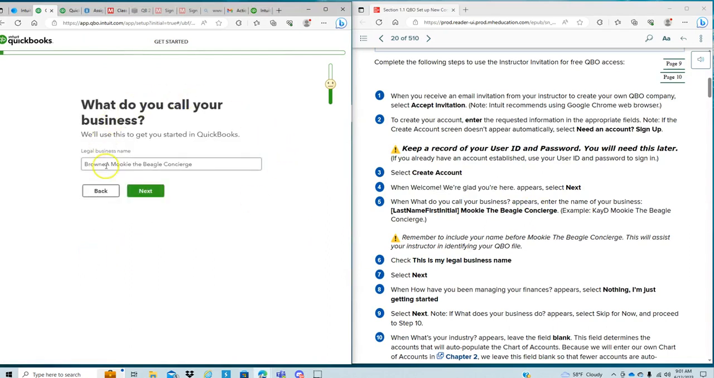Here is where you'll enter your company name, and you want to do last name, first initial, as I've done here. I had to set mine up a little differently only because I'm the instructor for the course, but this is where you set up the name of your company. Your name should be similar to mine, except you use your last name, first initial. So we've done number 5, and now we're going to click next. We've put in our company name.